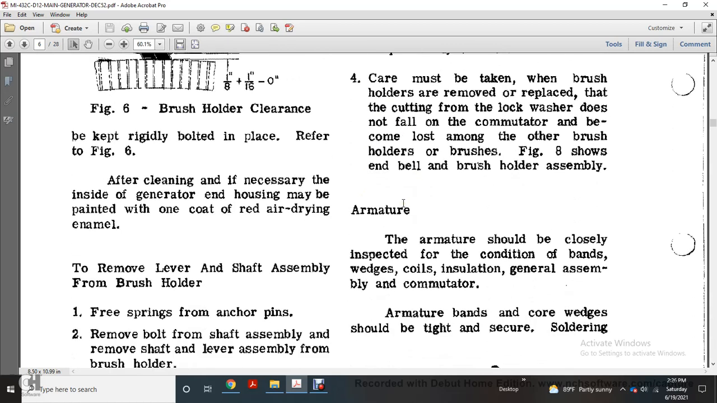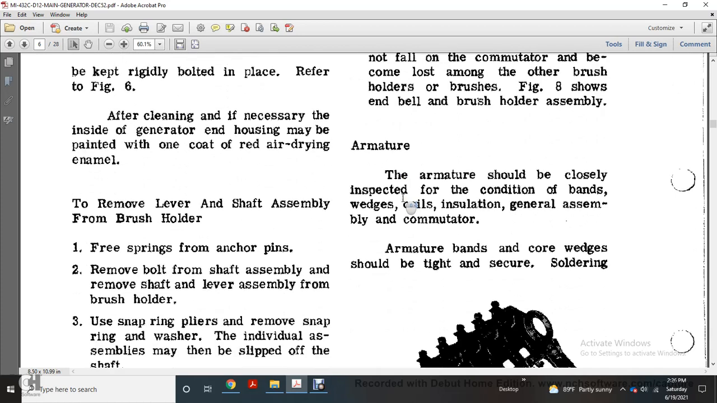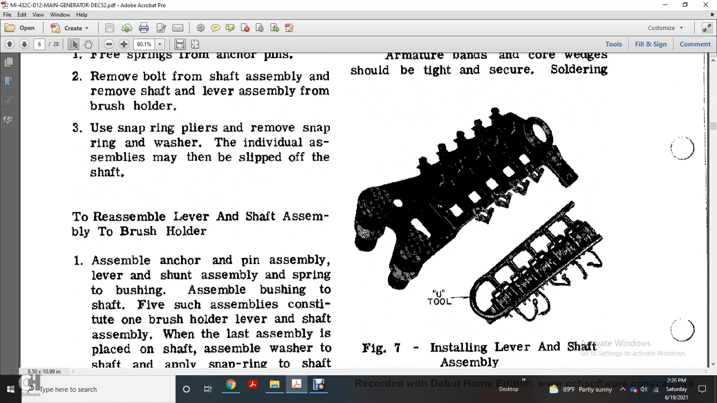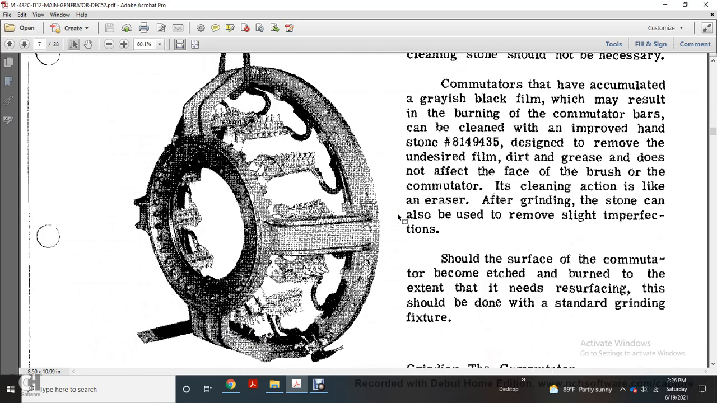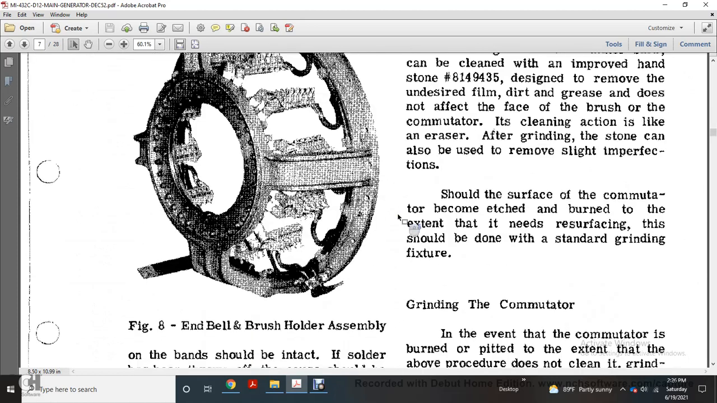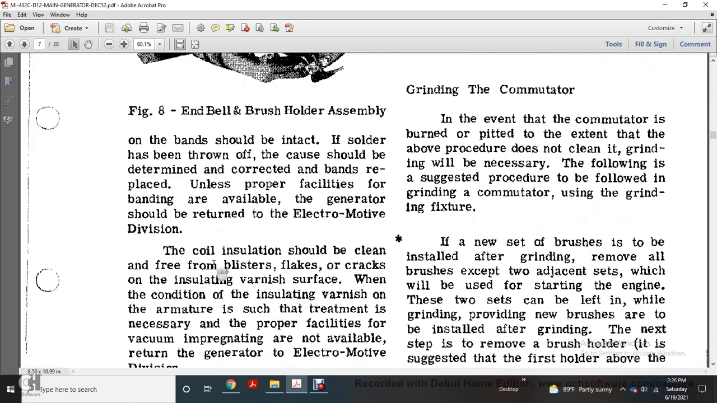The armature should be closely inspected for condition of bands, wedges, coils, insulation, general assembly, and commutator. Armature bands and core wedges should be tight and secure. Figure 7 shows the insulating lever and shaft assembly. Figure 8 shows the end bell brush holder assembly. Bands should be intact, with the solder not thrown. The cause should be determined and corrected, and the band replaced using the proper facility with the banding available. The generator should be returned to the electric motor division.